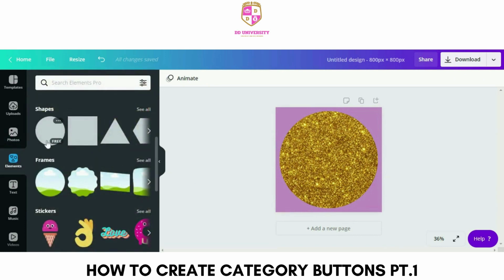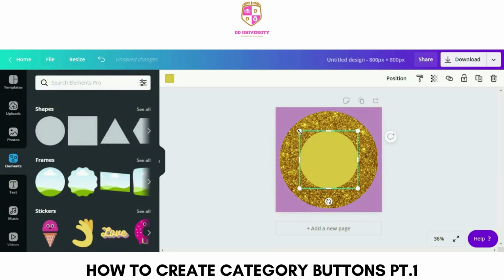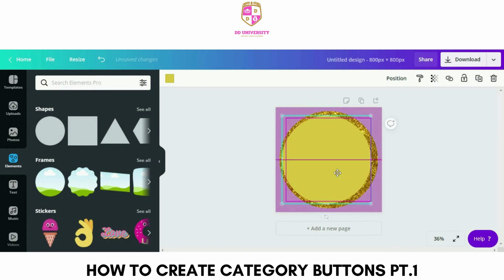So now I want to indicate what button. As you see again, it'll tell you where it's centered. I just want a little touch of gold.